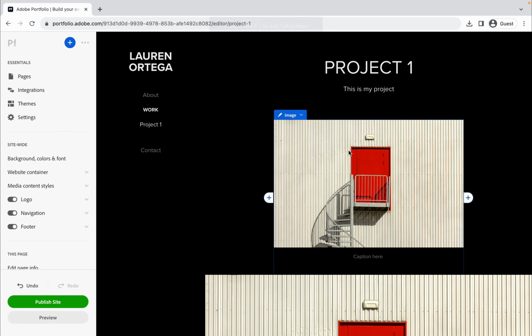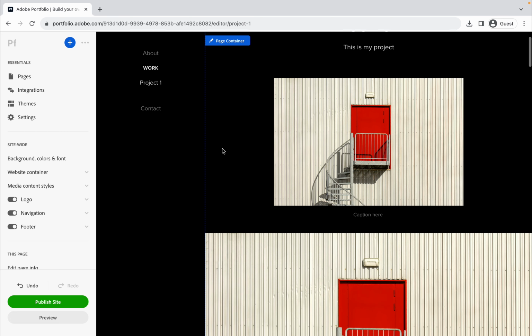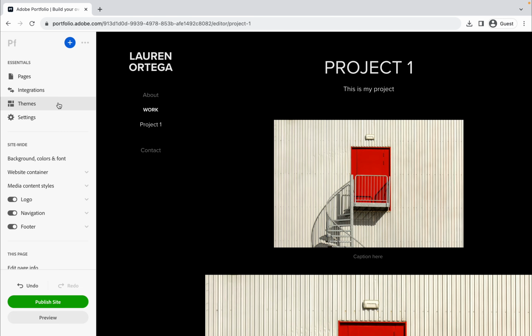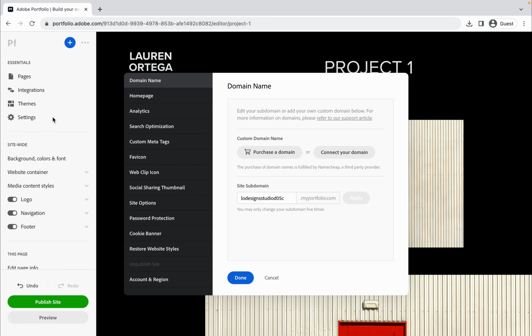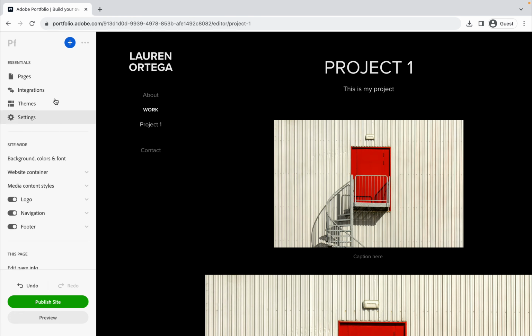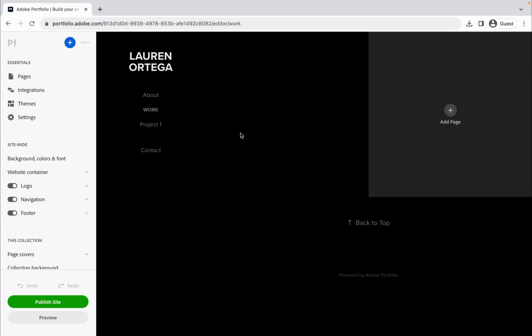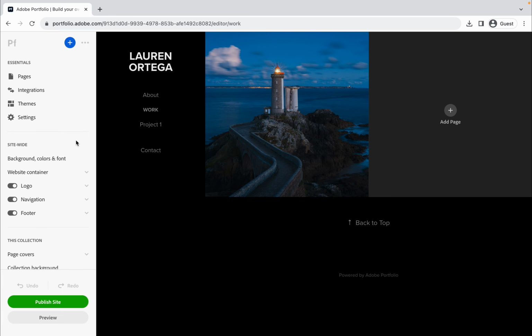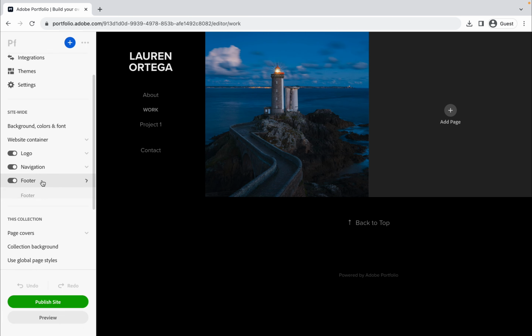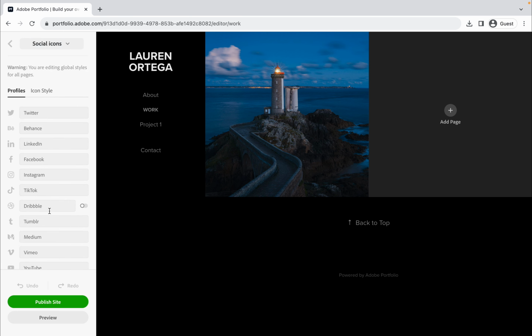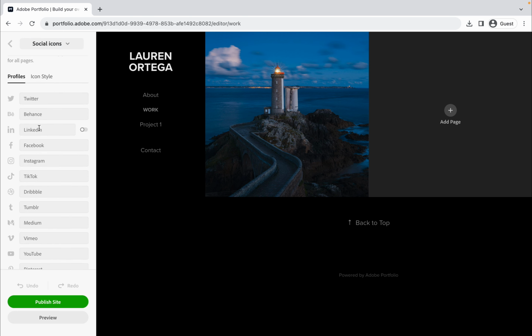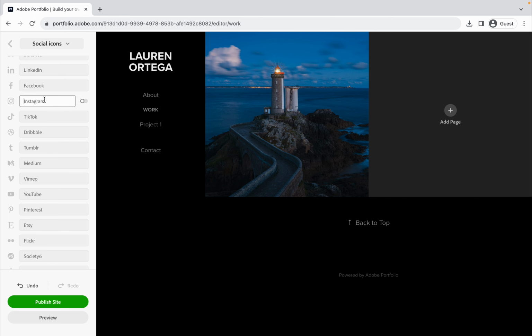So now that we've added our images and our descriptions, we're going to start to add social media links to this. There are several ways to make social media links. If you want them to be on the front of your portfolio page, what you can do is you go in here, you go into footer, you go into social icons, and then you just add your link to your site.